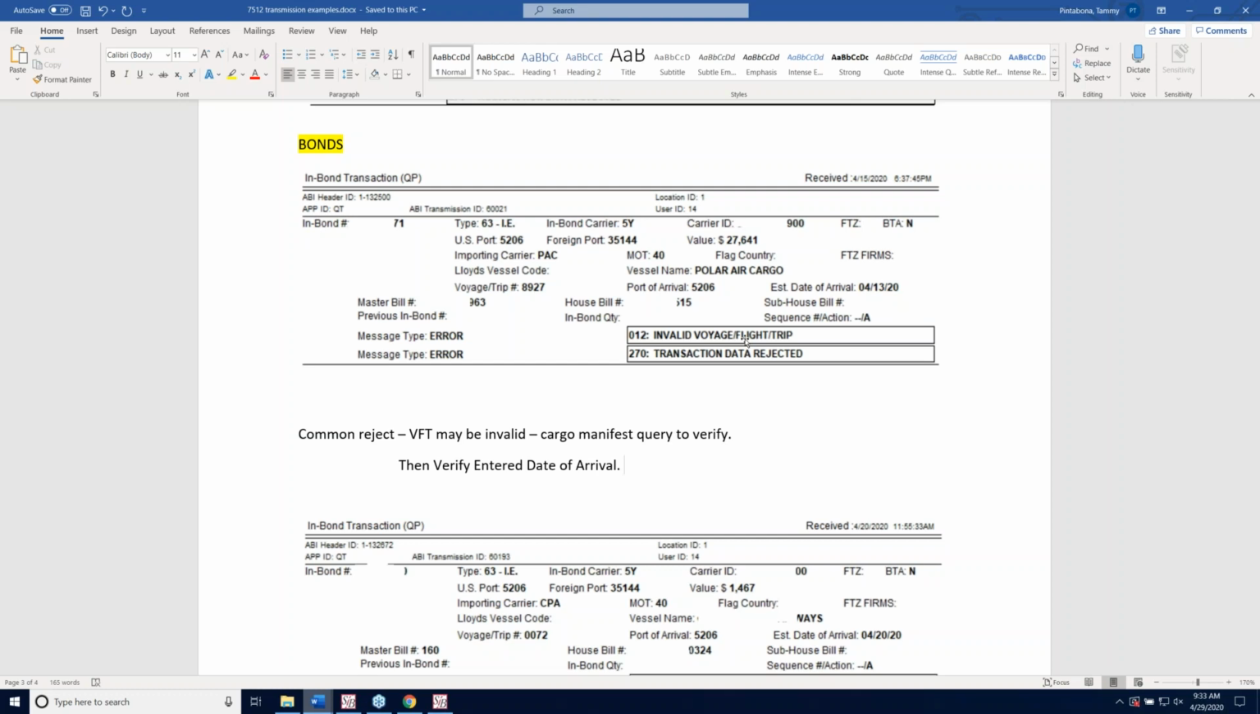What AMS, when you send this to Customs, is looking for is this voyage flight trip number under this estimated date of arrival. So the first thing I say is do the cargo manifest query to verify that you have the proper voyage flight trip number.